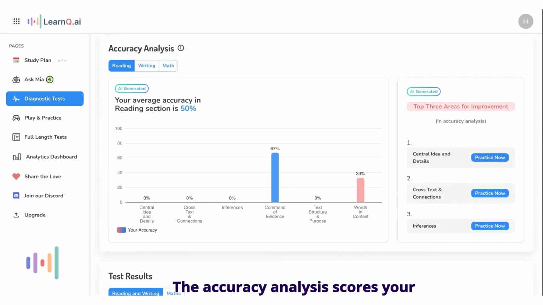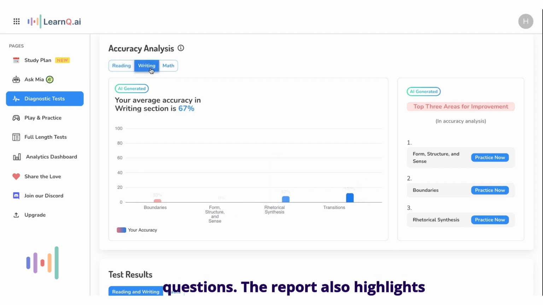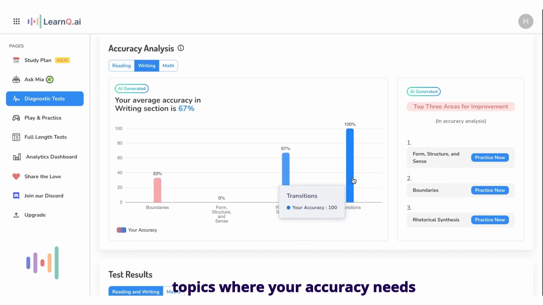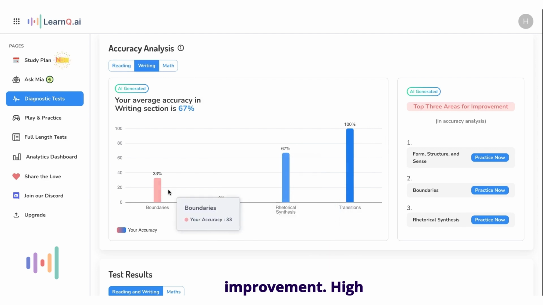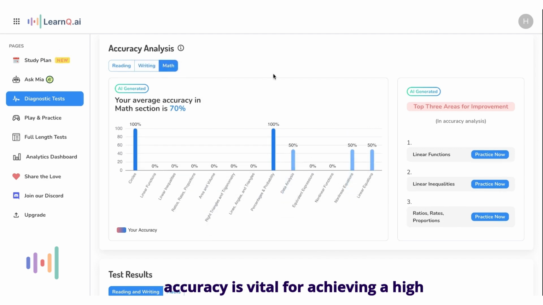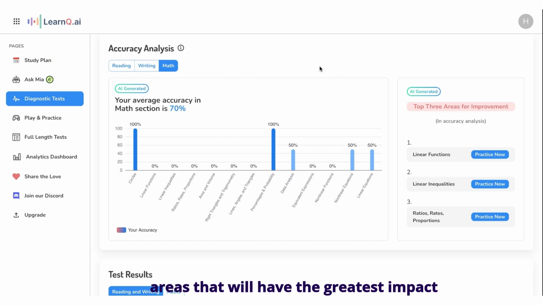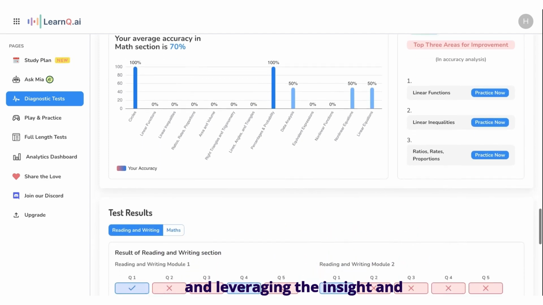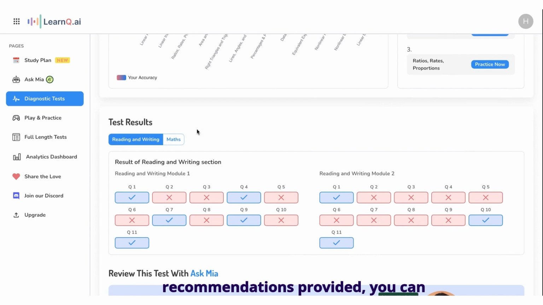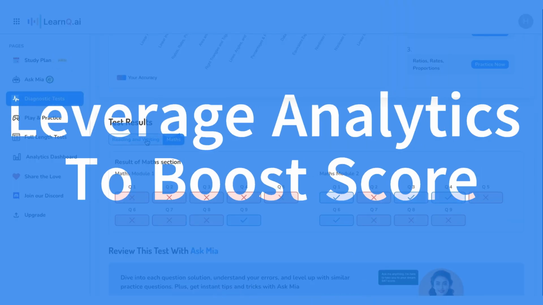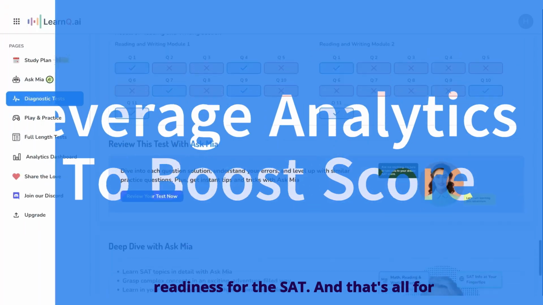The accuracy analysis scores your performance out of 100 for various topics. A higher accuracy score indicates better precision in answering questions. The report also highlights topics where your accuracy needs improvement. High accuracy is vital for achieving a high SAT score. Understanding where you need to improve helps you focus your study on areas that will have the greatest impact on your performance. By thoroughly reviewing your diagnostic test results and leveraging the insights and recommendations provided, you can effectively tailor your study plan, address weaknesses, and enhance your readiness for the SAT.